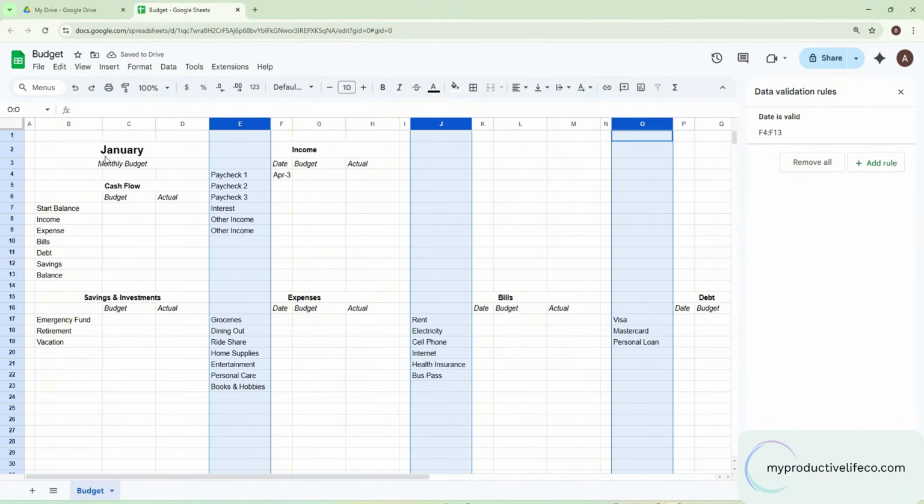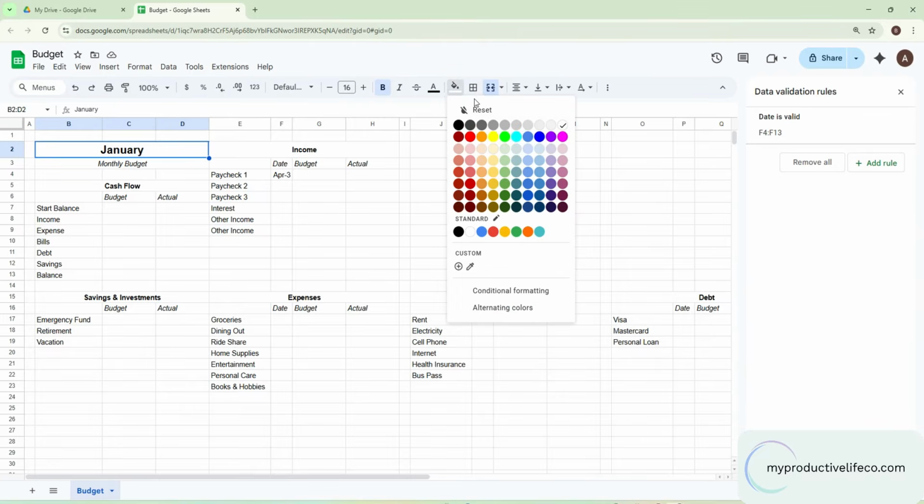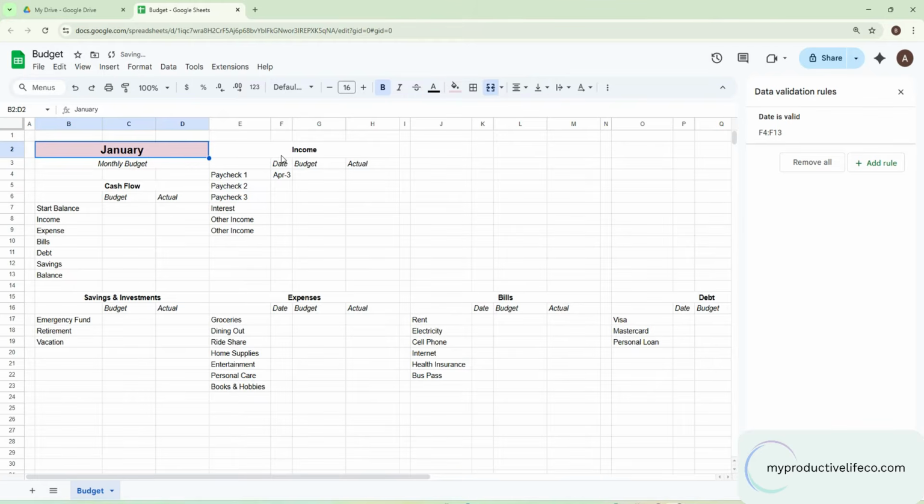I'm using the Fill tool to add color to my spreadsheet. To do this, select the cells you want to color, click the paint bucket icon in the toolbar, and choose the shade you want.